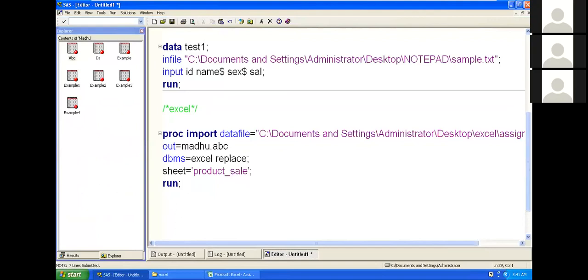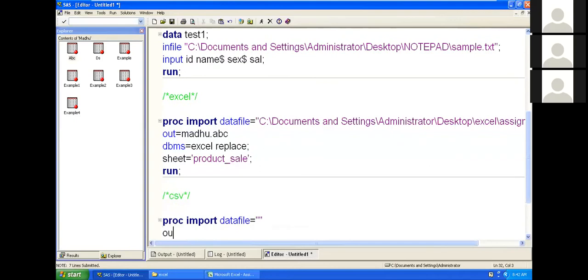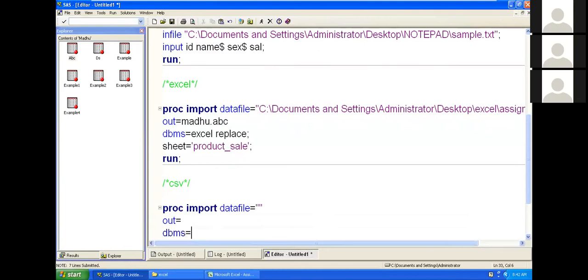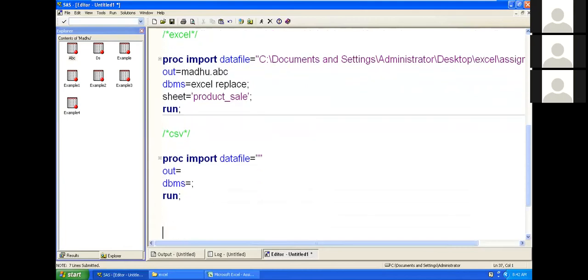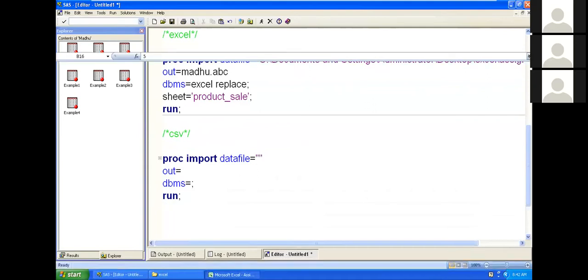Yeah. Suppose now I want to import the data from CSV. CSV means comma separated values. Okay, so it is the same procedure: proc import datafile equal to the location of your CSV file, then out equal to your library.dataset name, where you want to store it, and after that give a DBMS name and just run it. Okay, now I want to change the location of the Excel file. And remember one more thing, Madhu. When you want to import the data from any Excel file, your file should not be open. It should be closed.